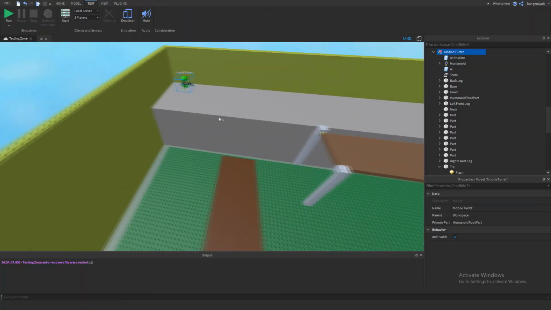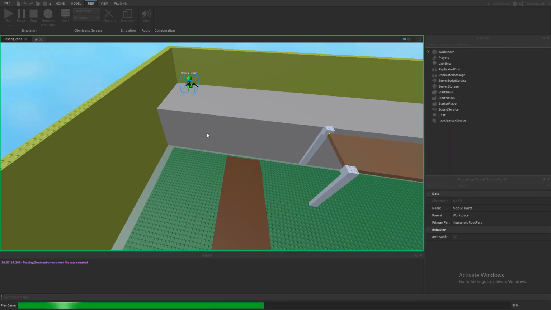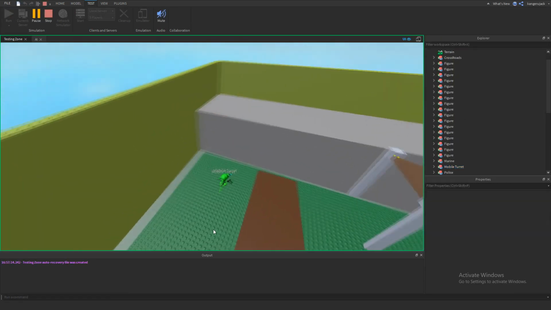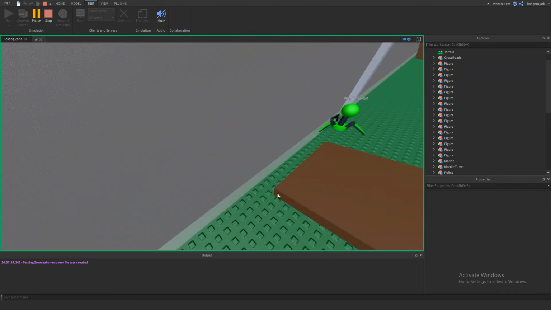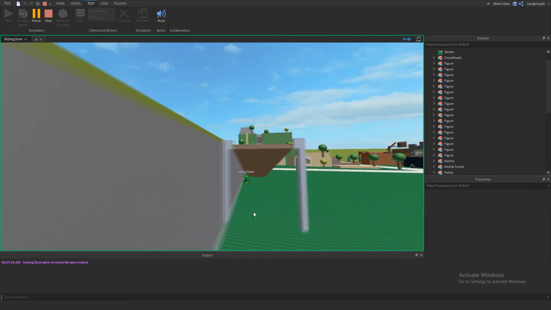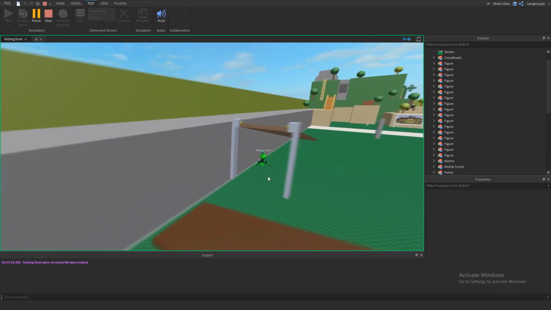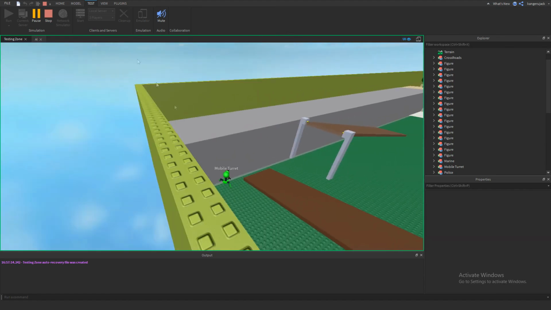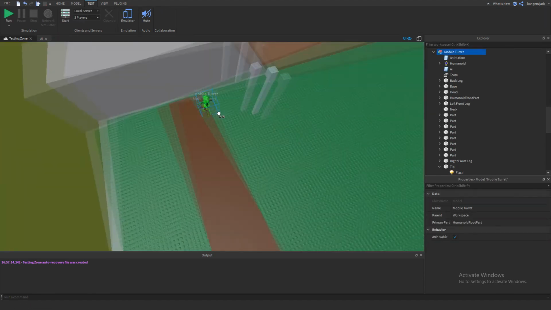So let's go ahead and throw this guy into the workspace here. He looks like he's good. Let's throw him down here. And you see, as soon as the base, that bottom part of the turret, hit this brick here, he didn't get stuck anymore. He immediately jumps. But yeah, he's going to have a hard time getting up there. Let's just put him over here.